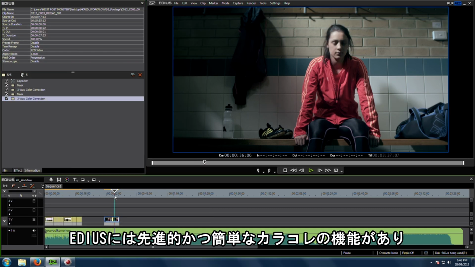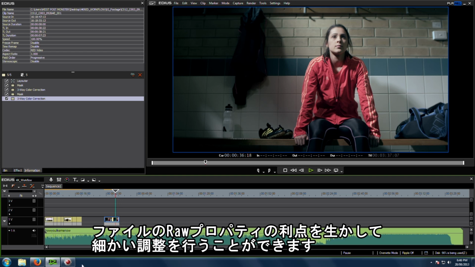So we have some pretty advanced yet quite simple to use color correction facilities within EDIUS, which allows us to take advantage of both the raw properties of the file and add all the extra fine tuning in EDIUS.